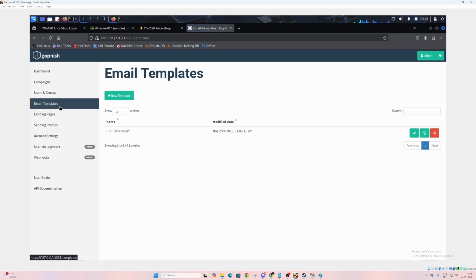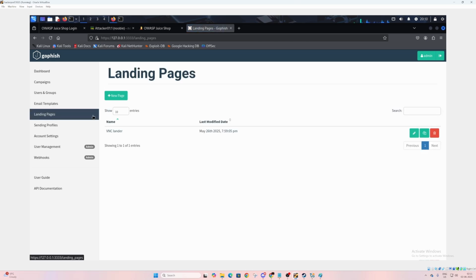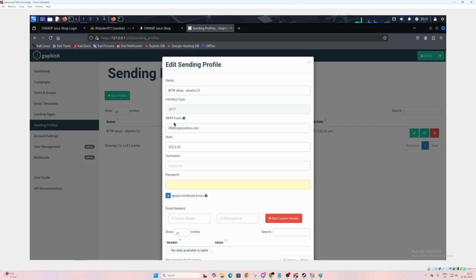So here, this email template is where you just type the content of what should be there inside the email, right? And landing page is something like which page you want to land the user on. So you will have a button inside the email, and when the user clicks it, that's where the user needs to be landed. And this sending profiles is nothing but the SMTP server which we have.